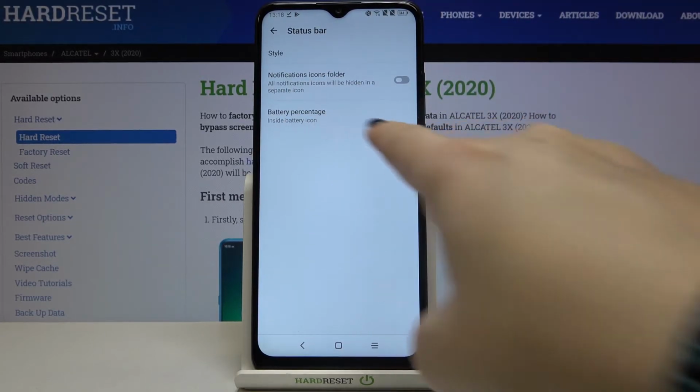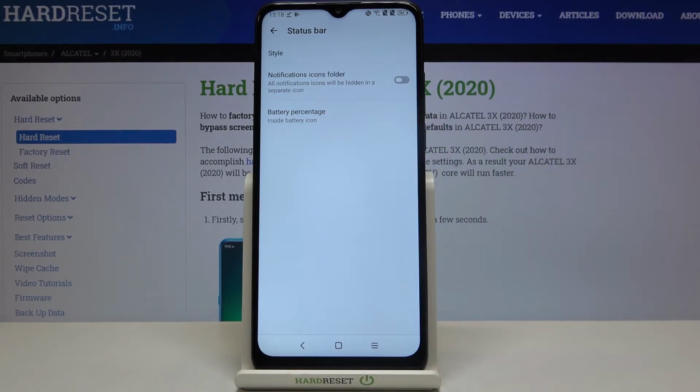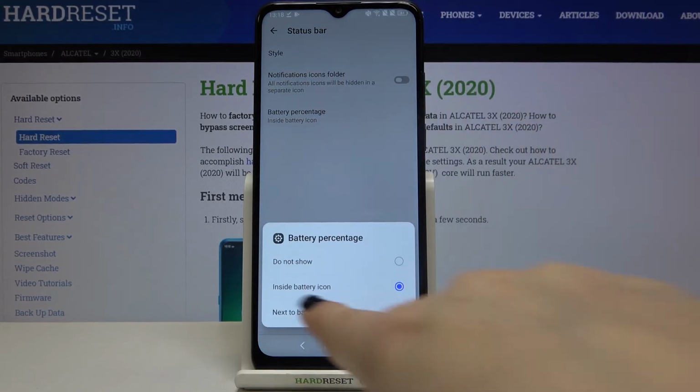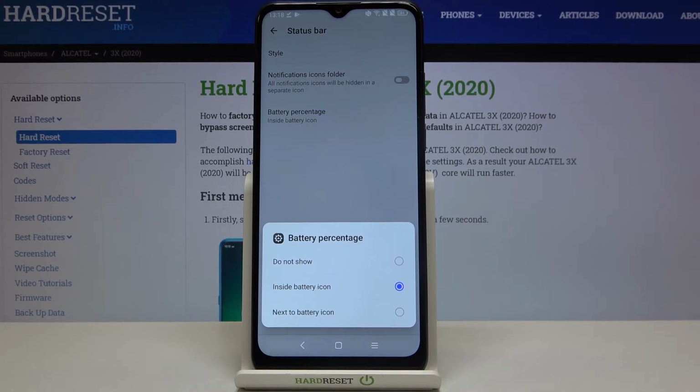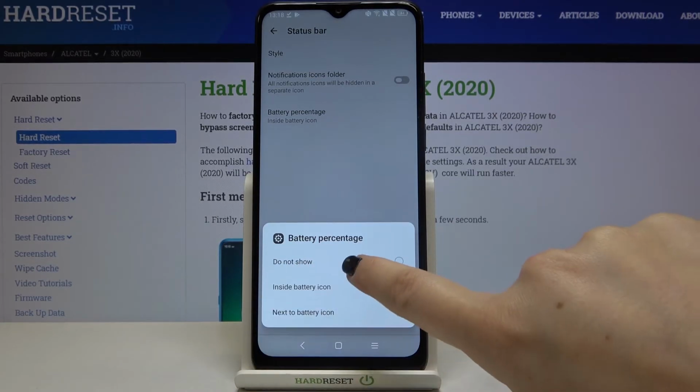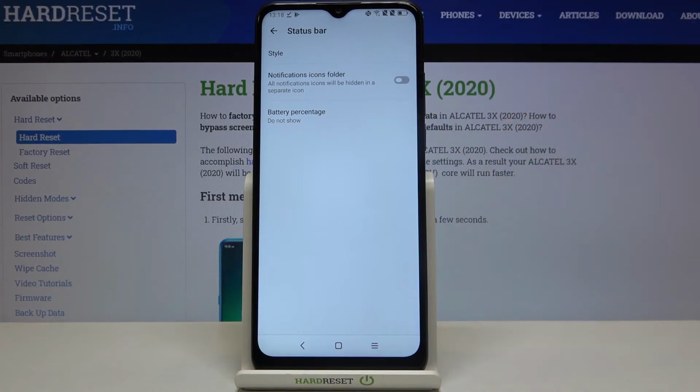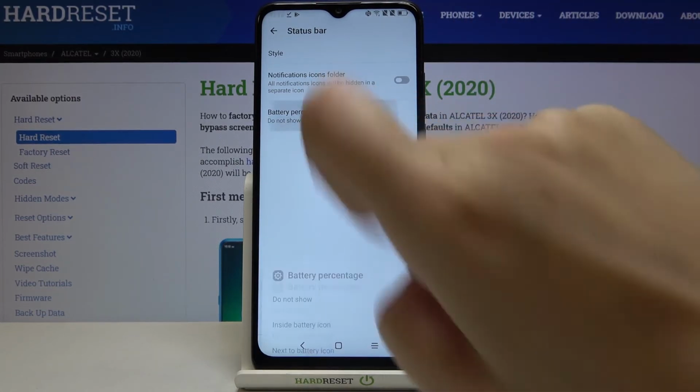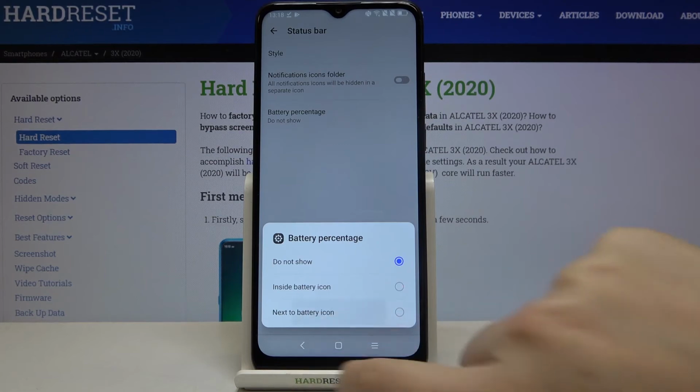And at the very bottom of the list, we've got the battery percentage option, so let's enter. Here we've got the inside battery icon option marked, so inside the battery icon we've got the exact percentage of the battery, but we can also choose do not show. After tapping on it, we've got only the battery icon, or we can tap on it again and tap on next to the battery icon.